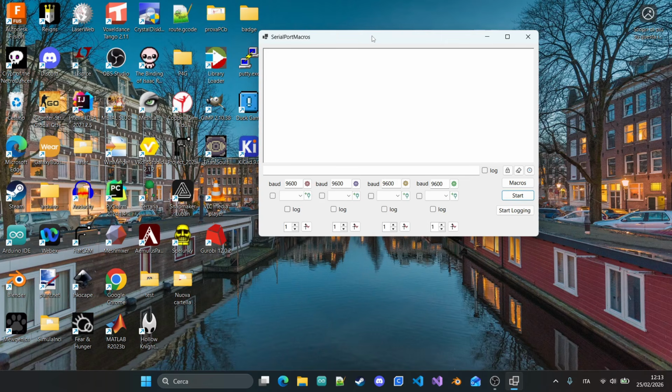Recently, I needed a software to log and monitor multiple serial ports at once. I did not find one that I liked, so I made it myself. The software is open source, and here is a quick demo.